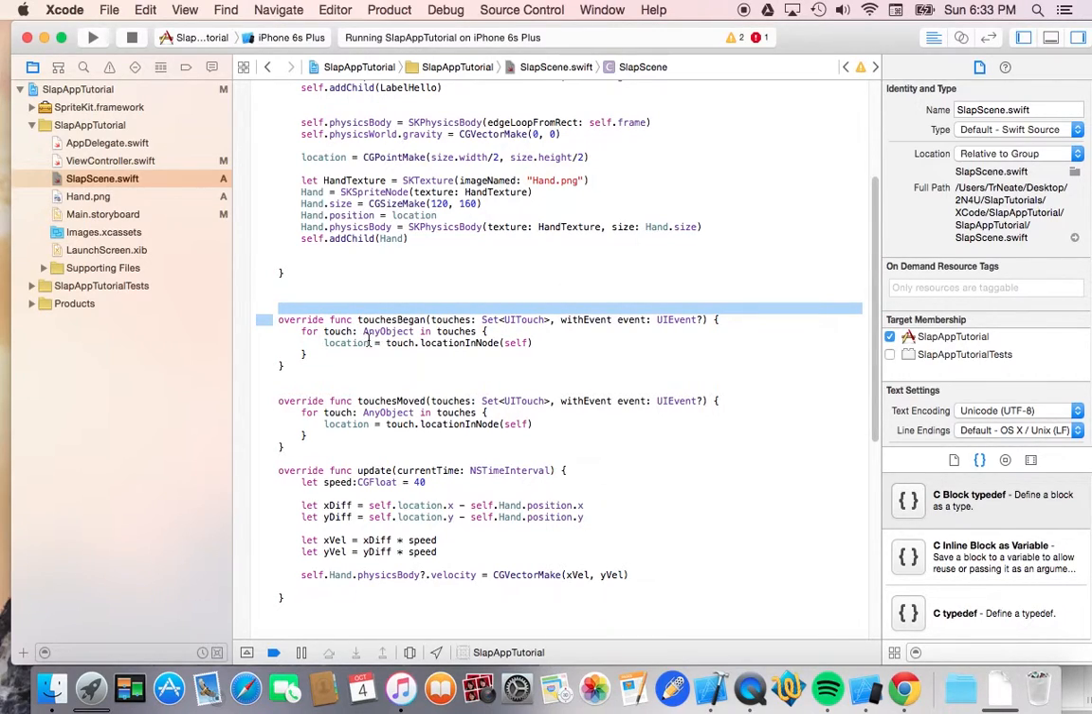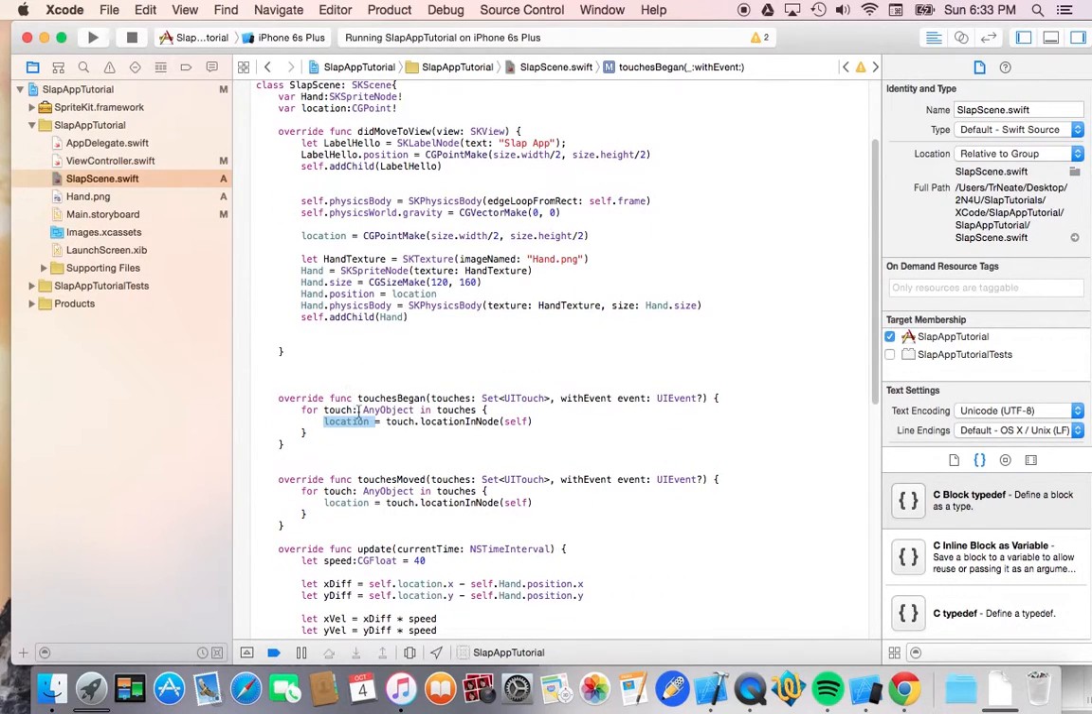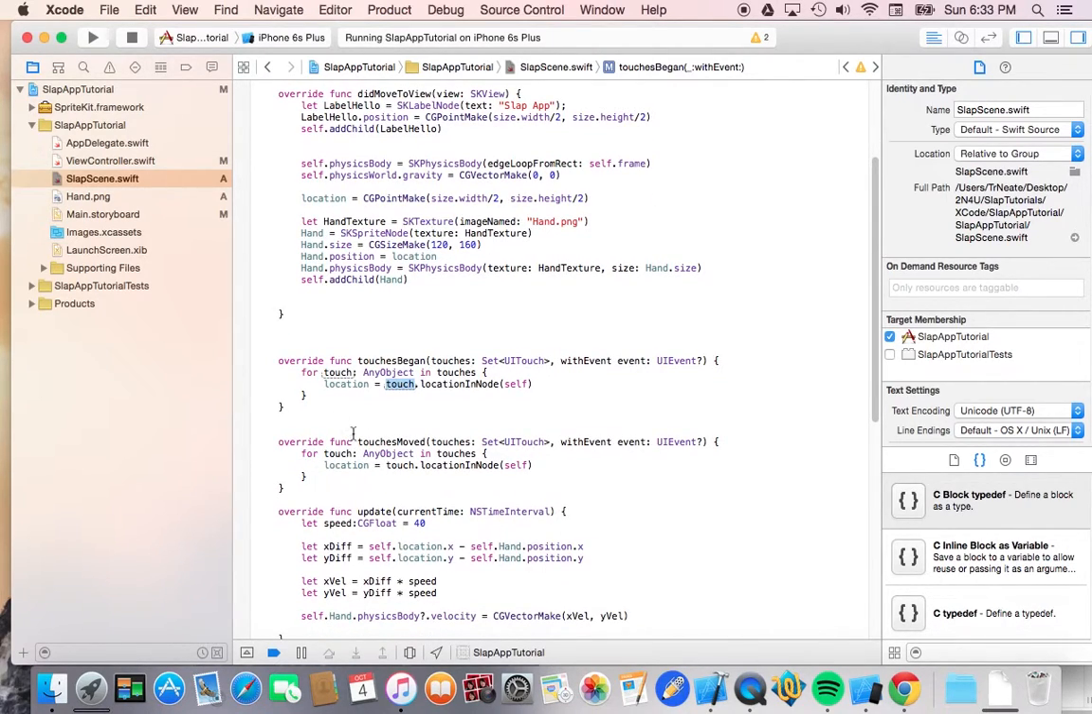So that's very easy. Alright, next, type in the for touch in touches. What this is saying is for every touch, do this. And right now, all we're doing is setting the location. Remember that variable we had up here, location. We're setting the location to where we touched. Pretty simple. Same exact thing in touchesMoved. So you can just copy and paste this. You can copy and paste it here, and all I have to do is change the Began to Moved.